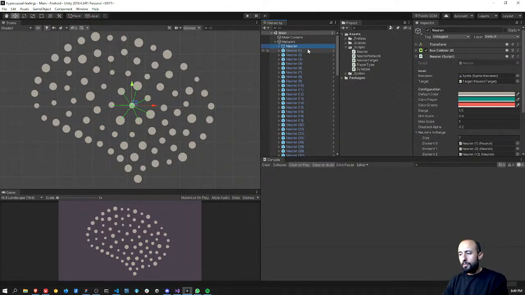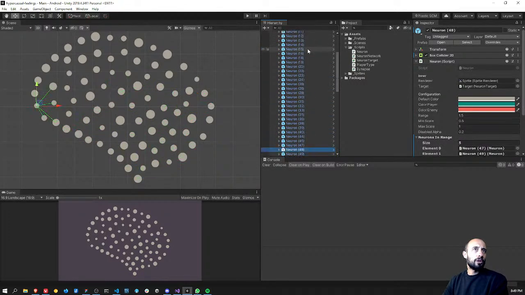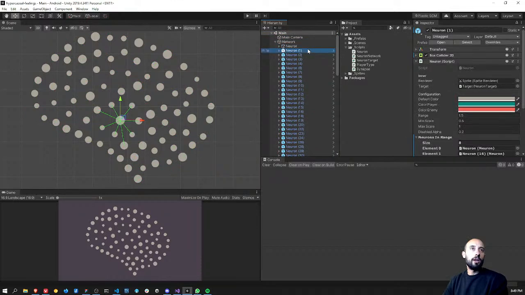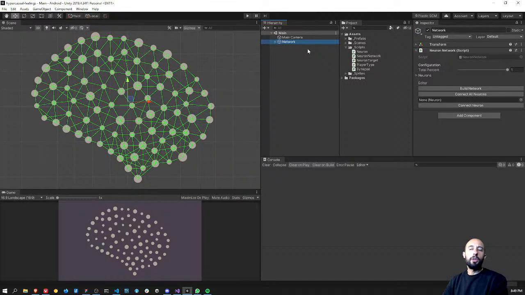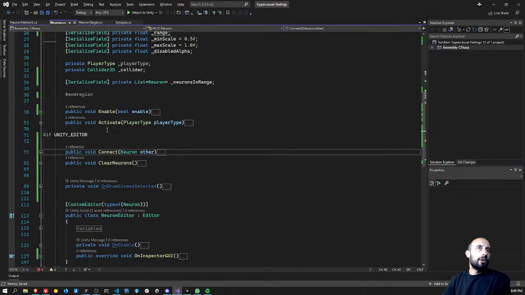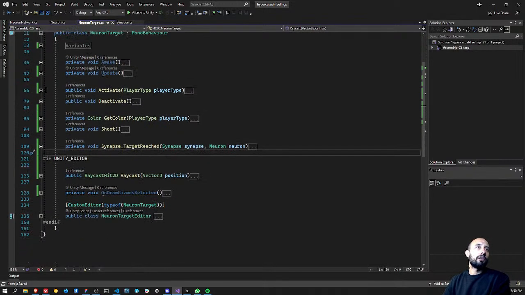So now I have this whole network, and what I'm going to do is change the way the neuron behaves when it's controlled by the enemy. Let's see, neuron. Before, what I was doing, oh, but now the neurons in range is here, not in the target, because it actually doesn't need the target anymore. Yeah, in a way, it doesn't need a target.